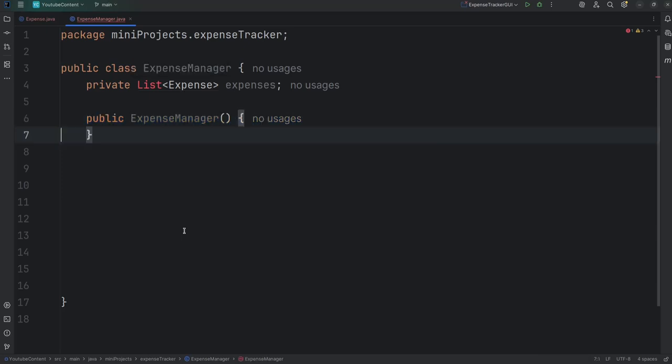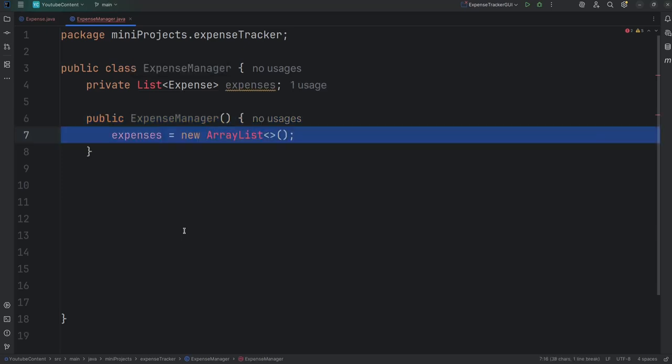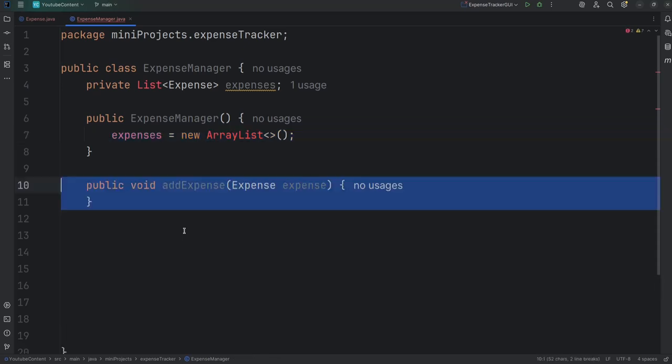Inside, we initialize the expense list to an array list. This line creates an empty dynamic list ready to store expense objects. The next method is to add an expense. So here we have public void addExpense, which takes an expense to add it to our list.